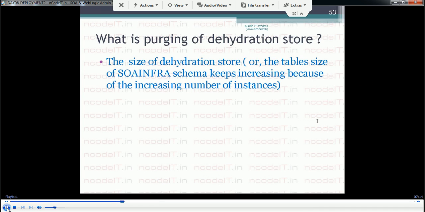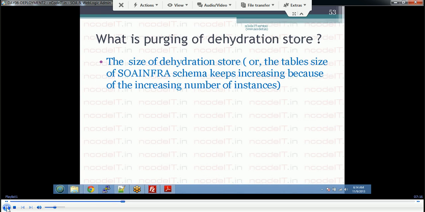Yeah, when the instance kicks in, we're going to store it into the database every time. Now, obviously, the database growth increases. If the load on the SOA servers is too high, the DB growth will be too fast. Means you will have the database growing at a very fast rate. Now, that's one problem definitely.